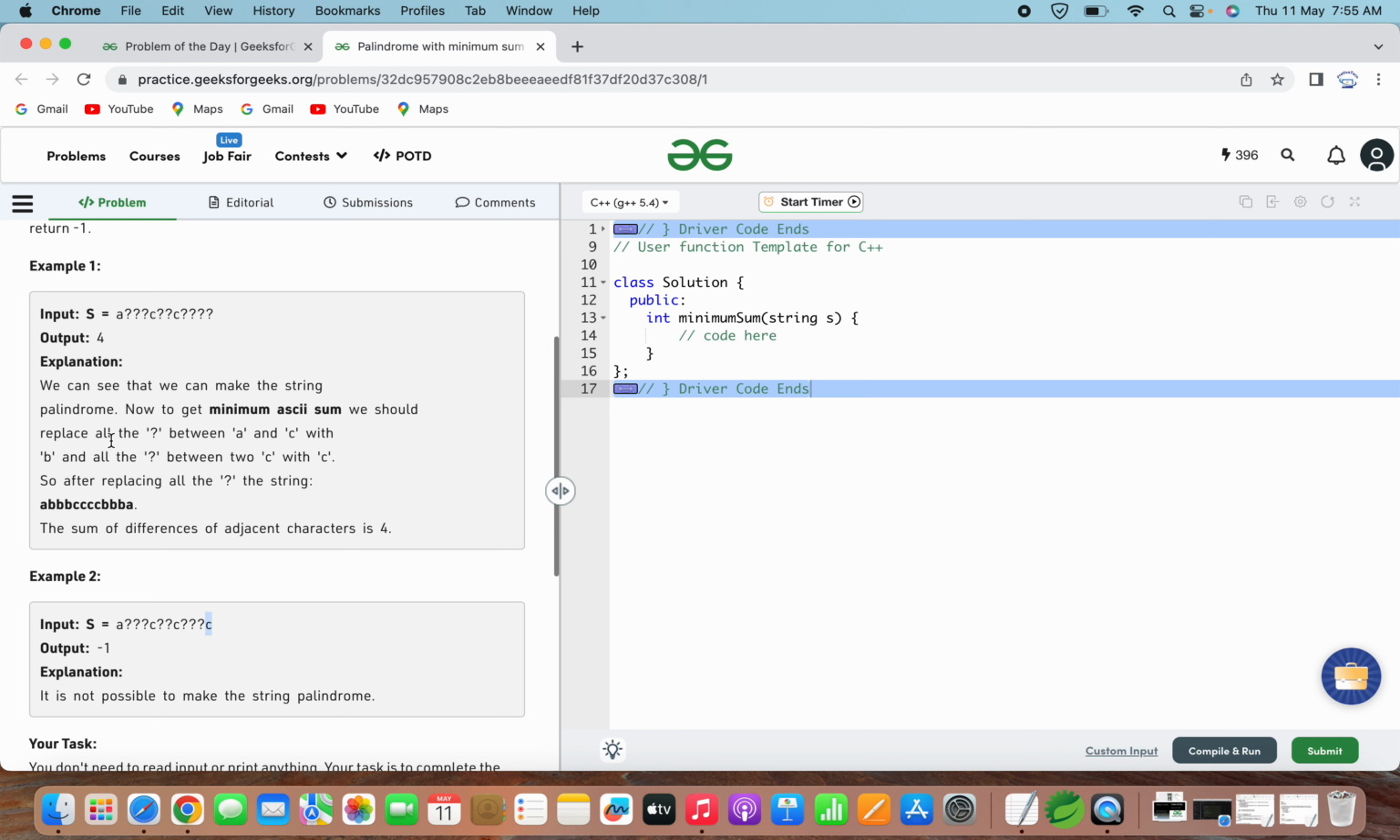Otherwise, after validating the string, we will iterate through the string again to form the left half of the new string. It will skip the position where both characters at both the indices, that means we are starting from left and right, are question marks, as they won't affect the final result. Once we have formed the left half of the new string, we will calculate the sum of the differences of the adjacent characters.